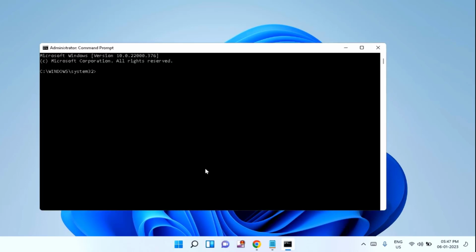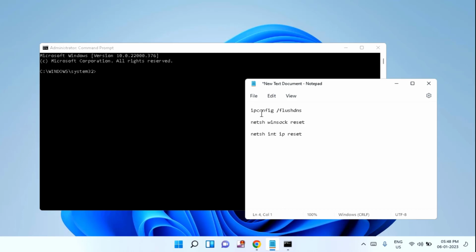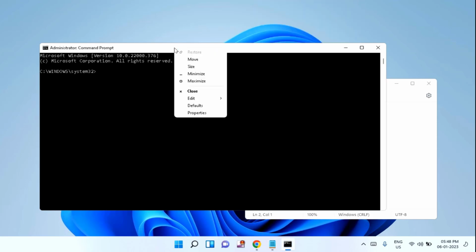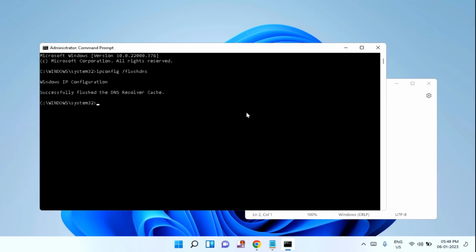Here you need to reset your DNS and IP addresses. For that you need to type or just copy paste from my video description link some of the commands. You can see ipconfig space /flushdns. Just right click, copy and go to the top of the command prompt window, click on edit and click on paste and hit enter.